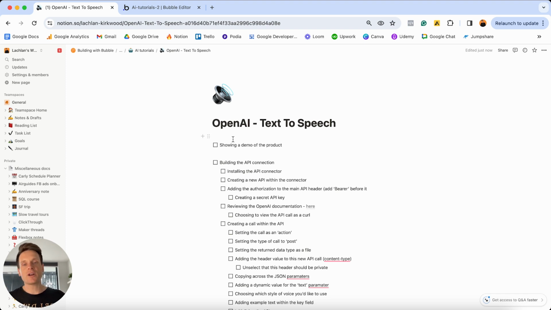But the first thing I want to do on my list, aside from showing you a demo of our product, is connect our API. So today we're going to be leveraging a tool from OpenAI, which is their text-to-speech model. Now, in order to send that text from our Bubble app through to OpenAI, where it's going to turn that into speech or audio, what we need to do is create a connection between both of these platforms. And that is the purpose of an API.